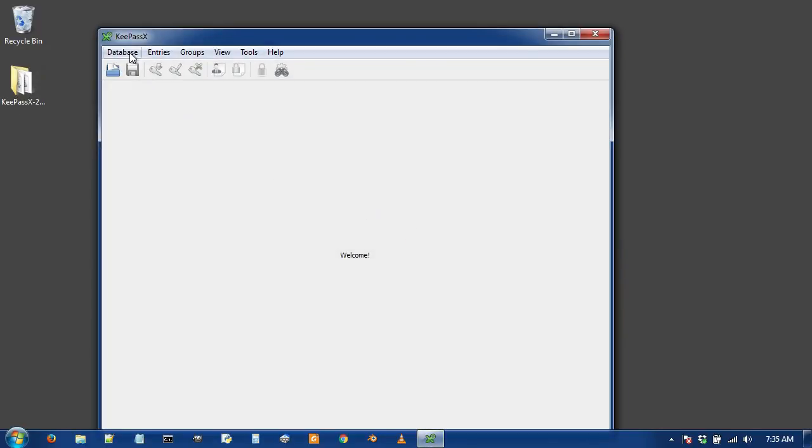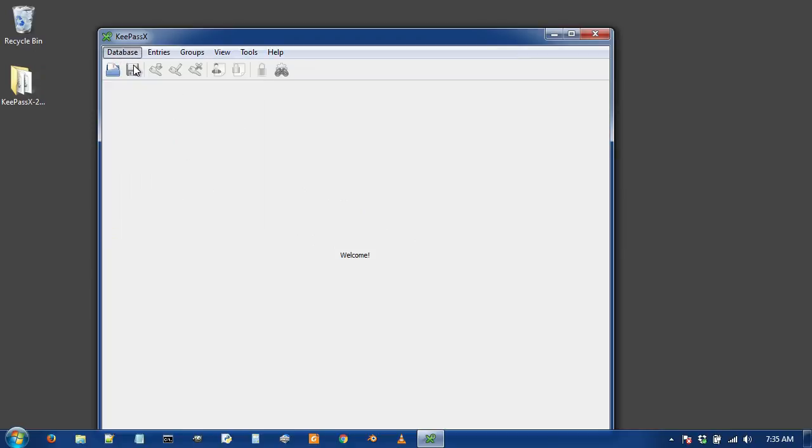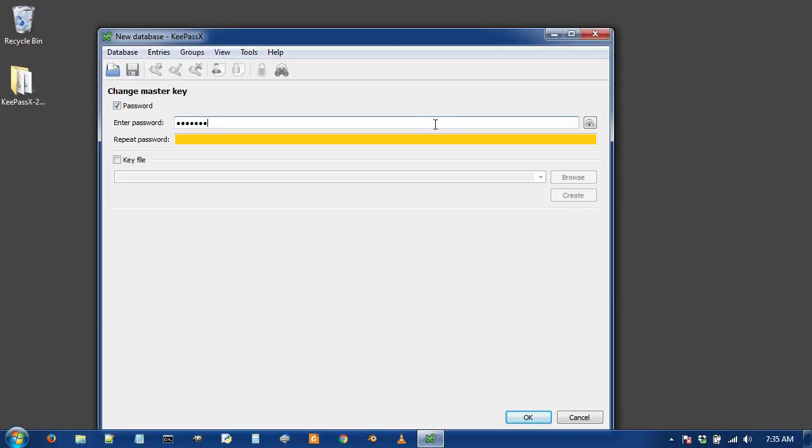When the program opens, click Database at the top, then New Database. It will ask you to pick a master password. You should make this a strong password since it will protect all of the passwords in your database. For this demo, I'll use a simple password. You'll need to enter the password twice.